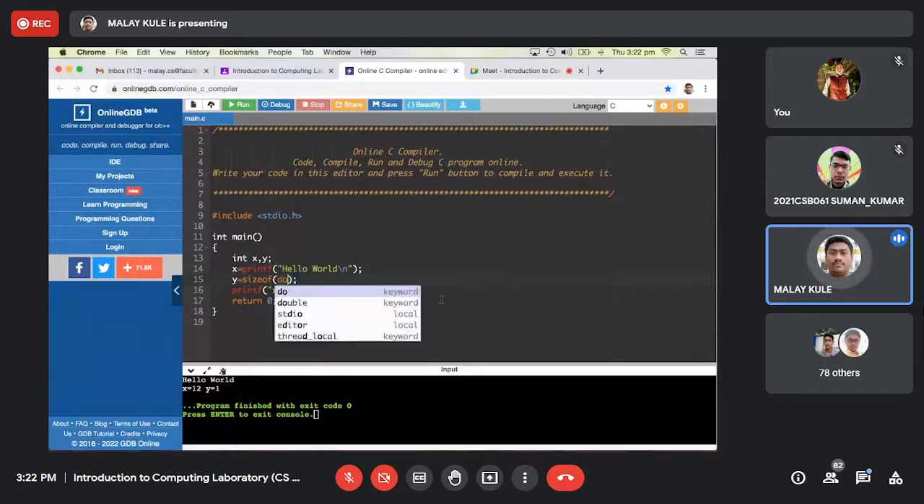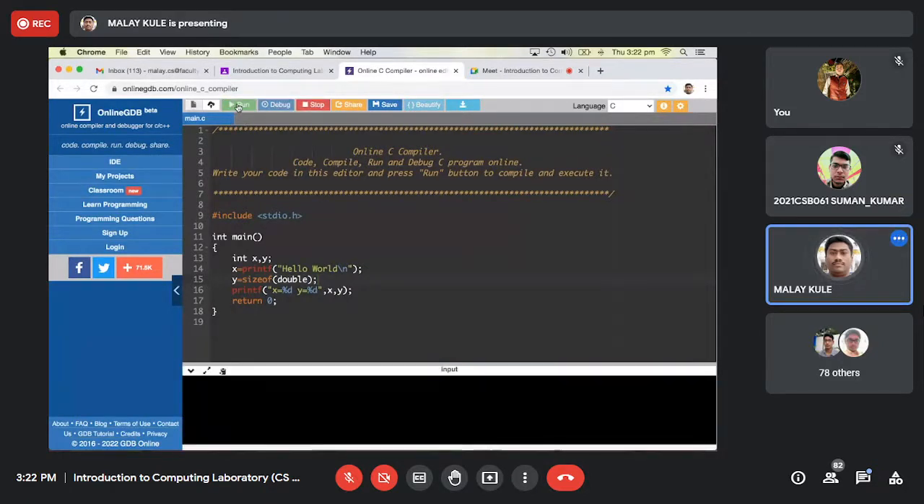Now let us take double. What happens? These are very important because you need to know all these things. It's 8 bytes. So what is the meaning of that? That means the double is like float, it has some decimal points, but its size is 8 bytes. So there exists a data type double that is double the size of a floating point float variable.